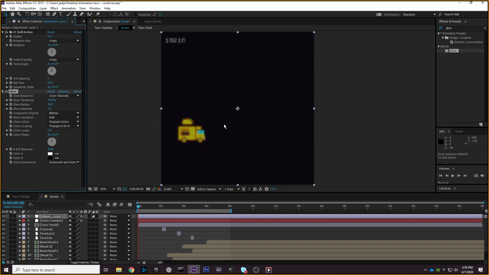So 1.6 is good. If I turn this off and on, you can see the difference between the two. Okay, I'm just going to close glow and CC ball action.